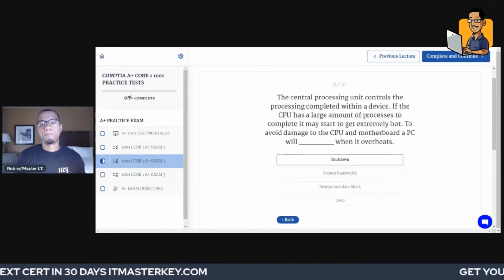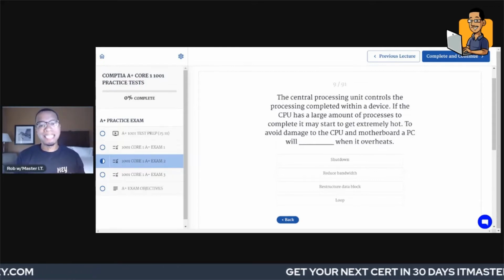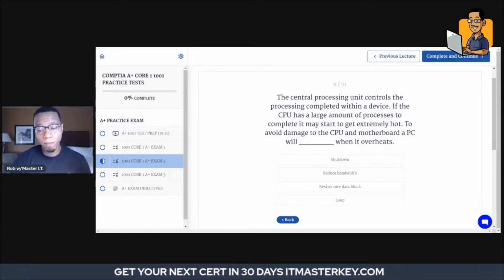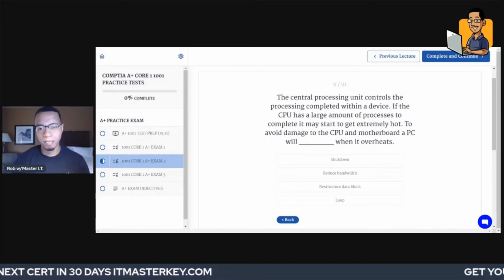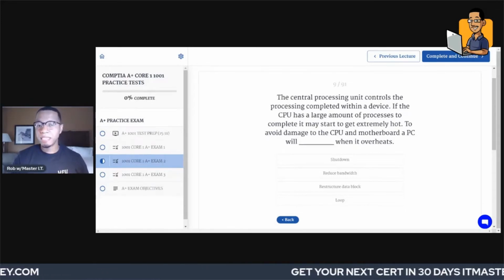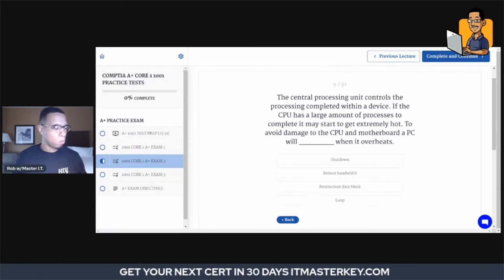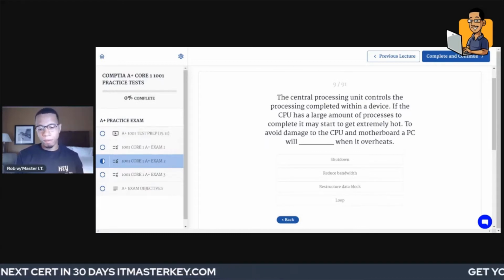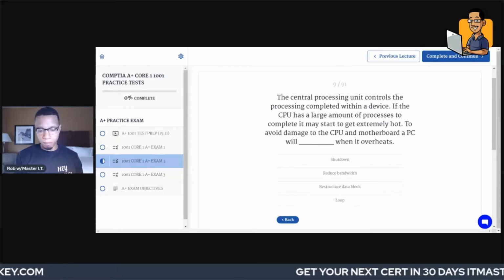All right. The central processing unit controls the processing completed within a device. If the CPU has a large amount of processes to complete, it may start to get extremely hot. To avoid damage to the CPU and motherboard, a PC will blank when it overheats. What will it do? What's the safeguard that a PC may have that would ensure that the computer doesn't blow up?